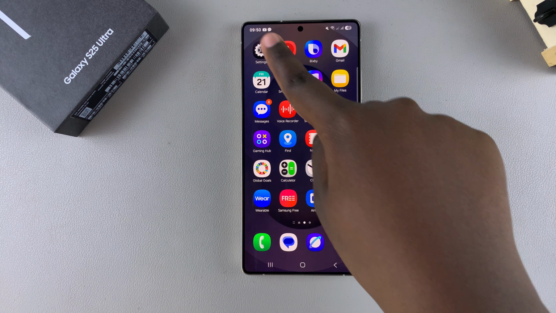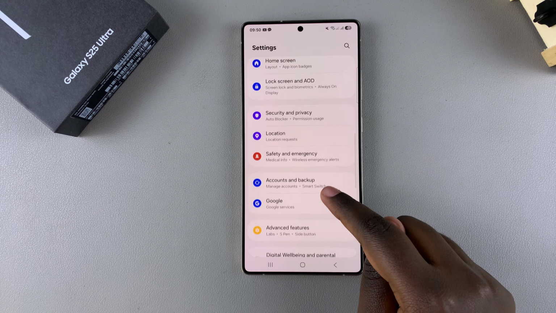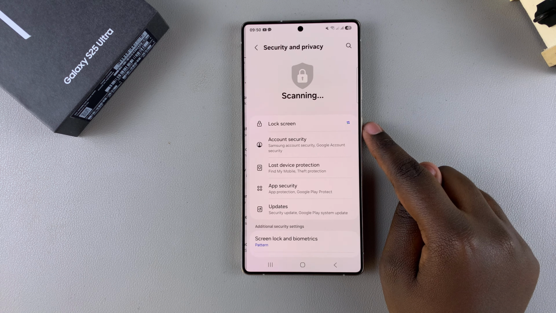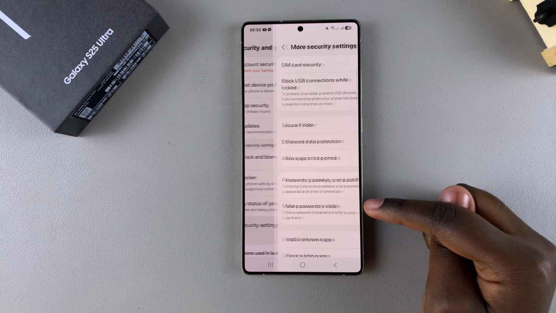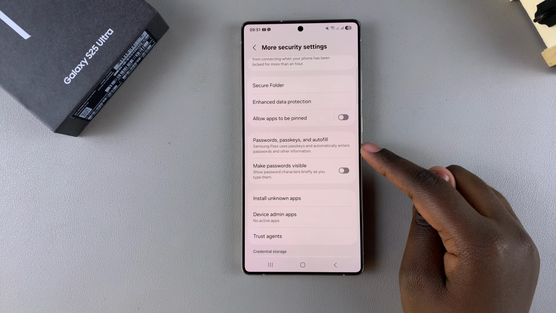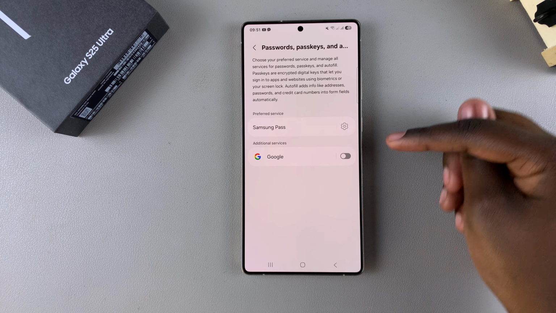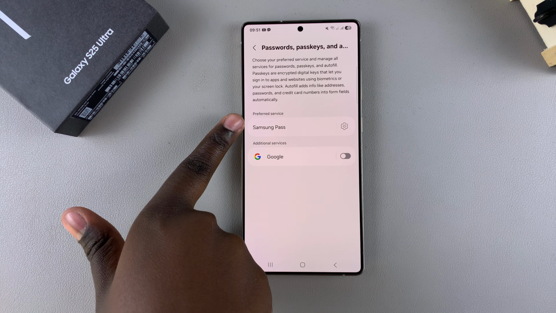Start by opening the Settings app, and in Settings, you want to scroll and select Security and Privacy. From here, you want to tap on More Security Settings, and then you want to look for Passwords, Passkeys, and Autofill. Select it. Next, you should see this option, Preferred Service, and by default, it's set to Samsung Pass.